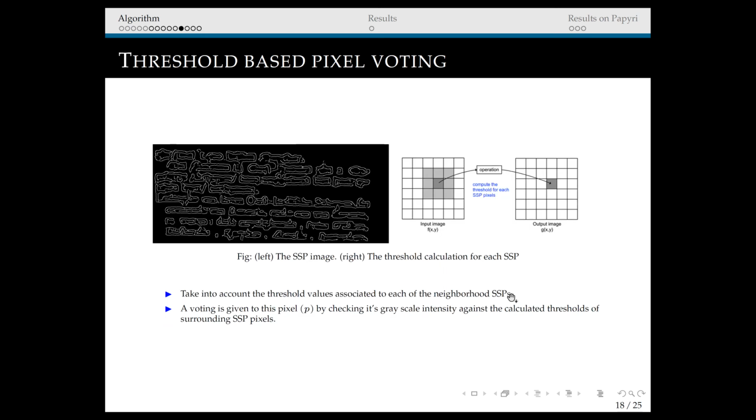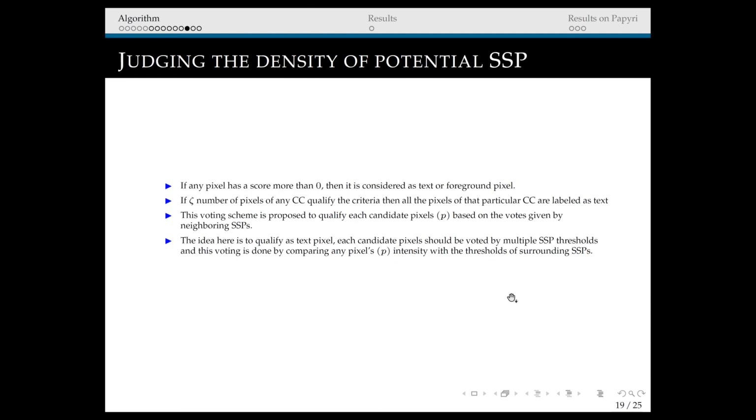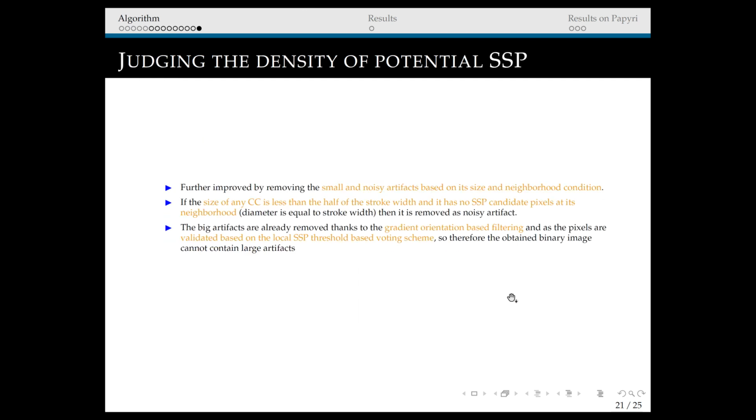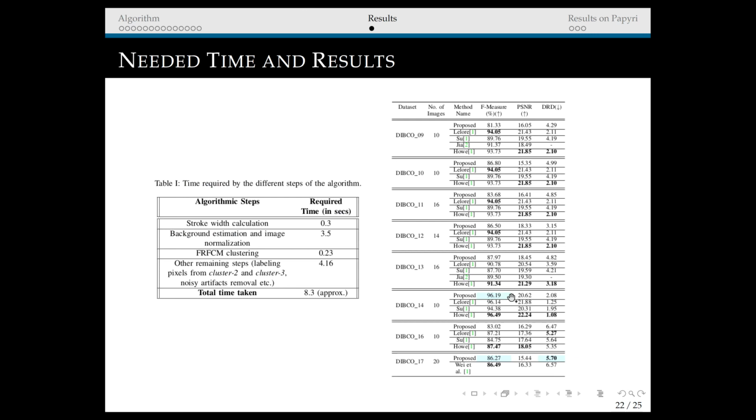Another, third criterion is based on the threshold of the SSP pixels, which is used for classifying the confused pixels as text pixels or not. So based on these 3 criteria, we finalize whether those confused pixels could be classified as text pixels or not.